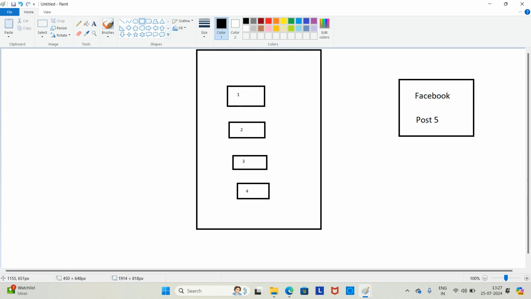So it will reflect on my mobile. Let's think this is my mobile. There are 4 posts that I'm seeing, and when I hit the refresh button, let's think this is a refresh button, or when I scroll down, this whole page will not load. In React applications, this whole page will not load. These four are already there. It will just add this post 5 on the top.